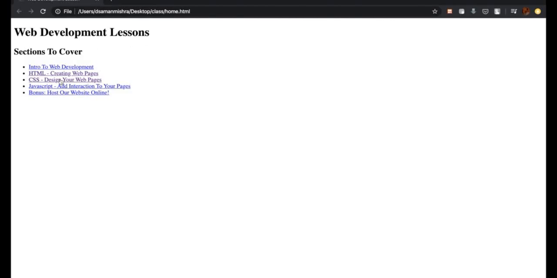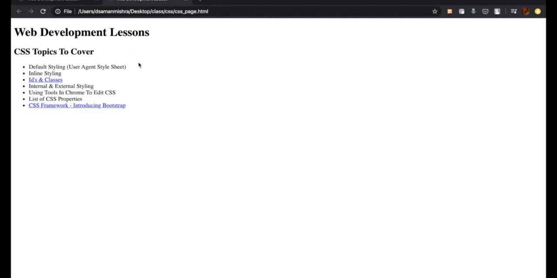Moving ahead to the CSS section. So today we'll be covering default styling, which is also called the user agent style sheet. If you remember students, we covered this topic briefly in the HTML section as well. But just to re-emphasize it, and because it's the foundation of what we'll be learning in the CSS section, I'll cover this topic once again.